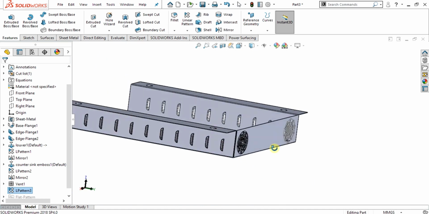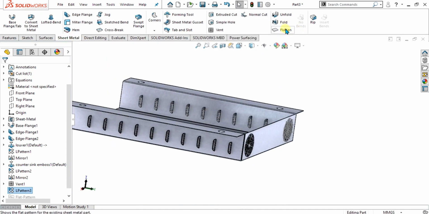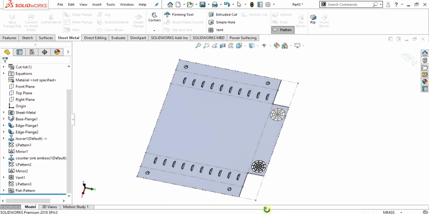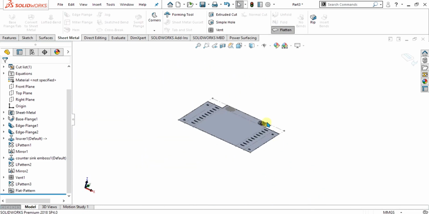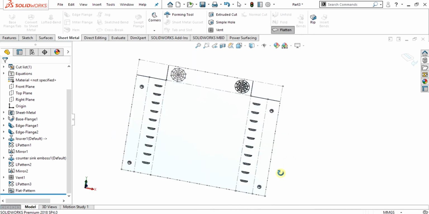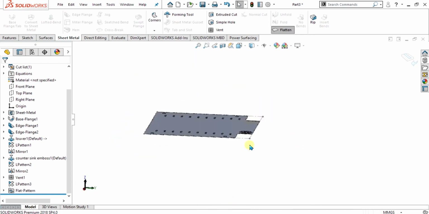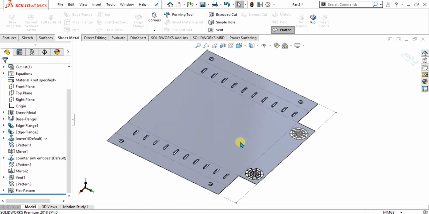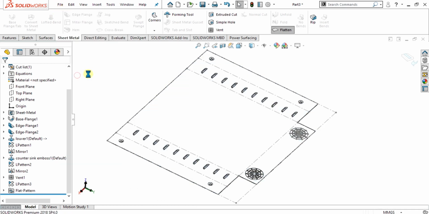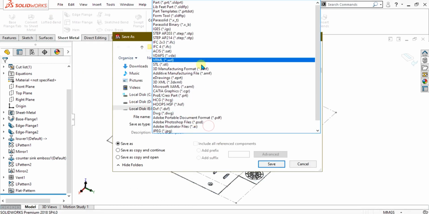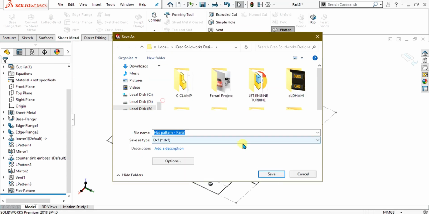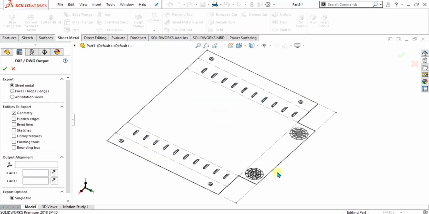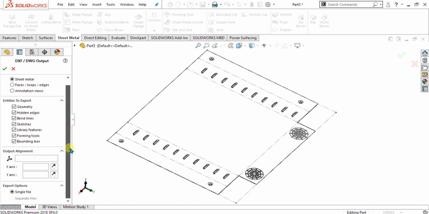If you want to use a flatten, you can select the flatten command from here. So now you can see that you can easily analyze your total length of the sheet metal for the manufacturing, and if you want to save it in the DXF format, just simply go to save as command and select DXF format from here and select save. In this you will select sheet metal and select all the bend lines and entities to export and select OK.